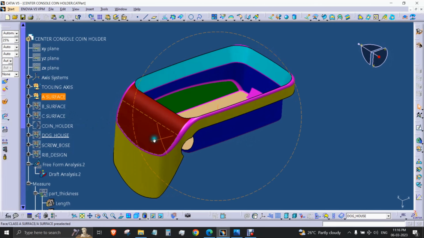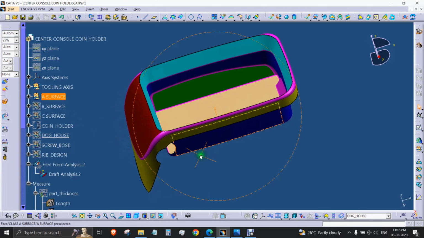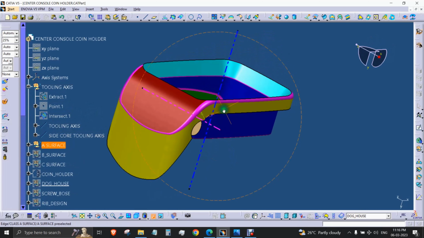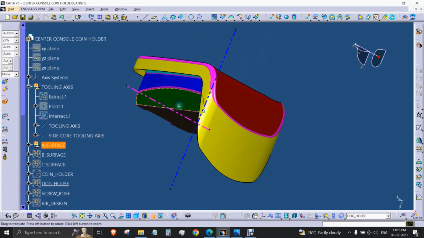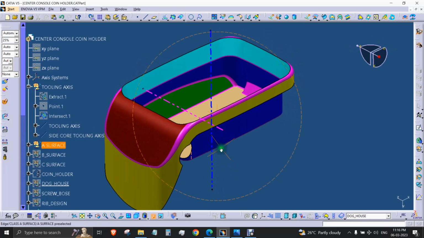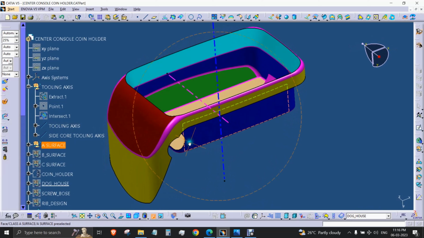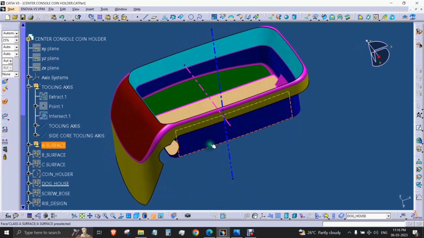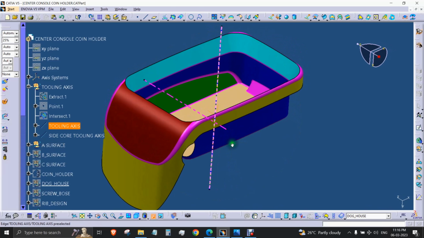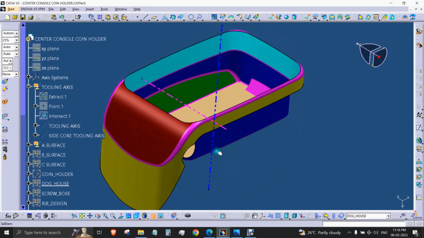They will also check for the approximate cost of production of the part. For example, in this case, you can see there are two tooling axes. I will unhide this. This is the main tooling axis, and here is a side core axis. So if there are more tooling axes, it will increase the cost of production. So if there are more tooling axes, engineers will request the design department, the styling department, to optimize the design for the cost, reducing the cost.